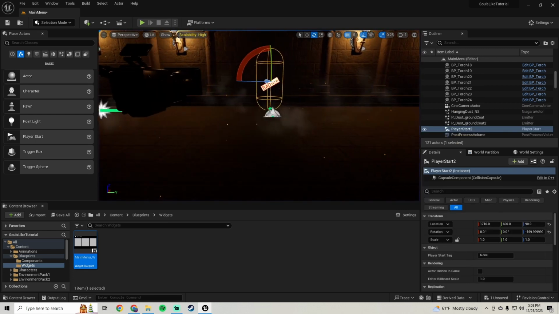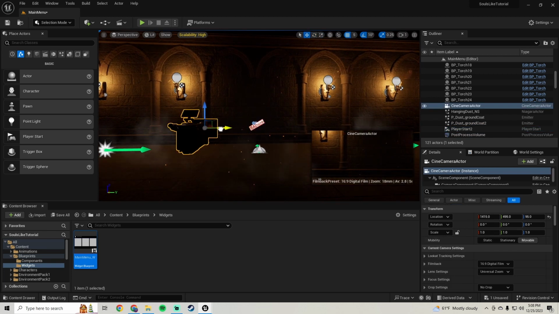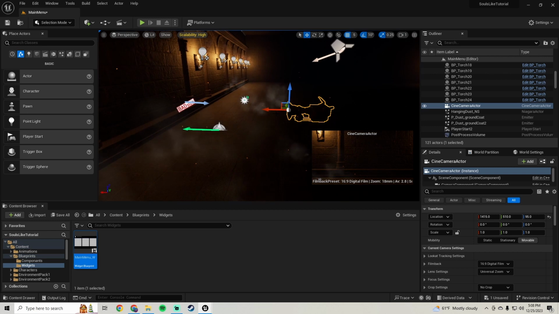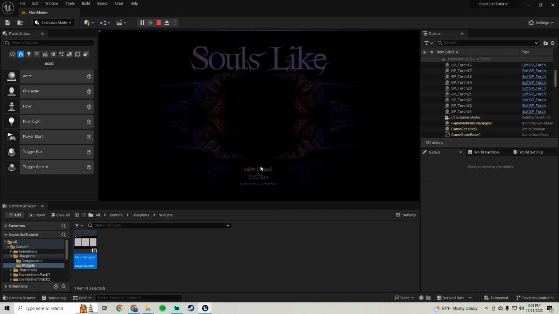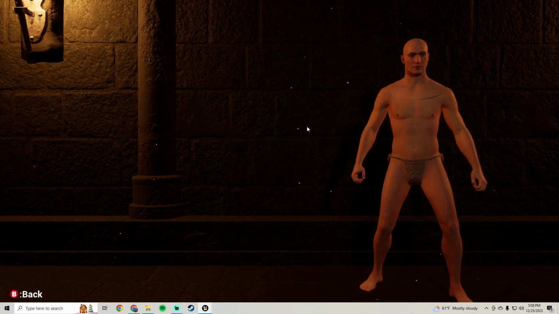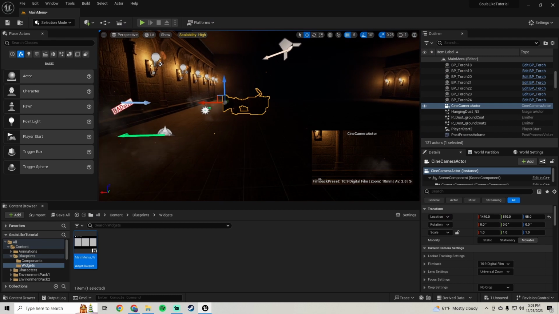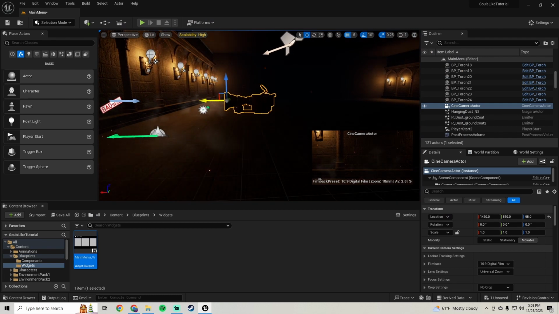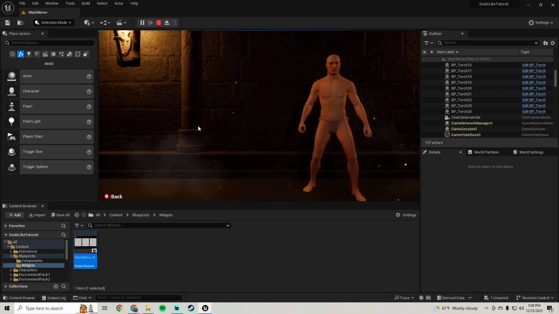Not bad. We can bring the camera over a little bit more this way and maybe a little bit more forward. Let's see how that looks. Not too bad. That looks good in full screen. I'm gonna bring the camera back just a little notch, like that. Yeah, about like that. It's not too bad.